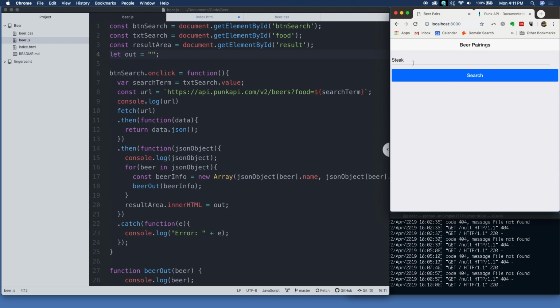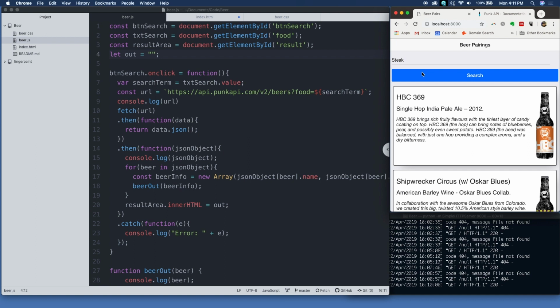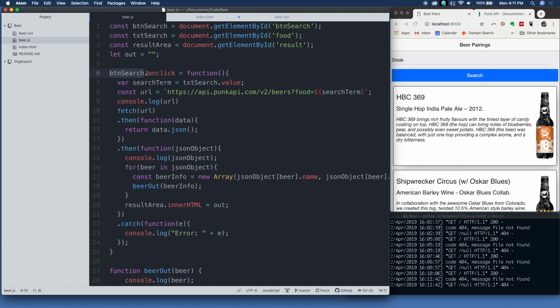Now, nothing happens in this app until the search button is clicked. So I've typed steak, I click the search button, and that's when the action takes place. So on line 6, I've attached to the search button an onClick event. And this function runs when the button is clicked. So the first thing that happens when the button is clicked is I get from txt search, right here, this input, its value. The value is the string that the user typed, in this case, steak. So I assign the word steak from txt_search.value to the variable search term.